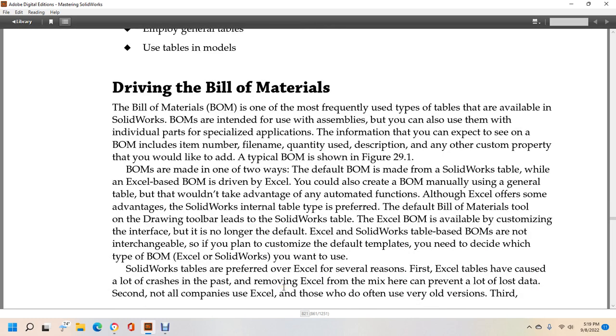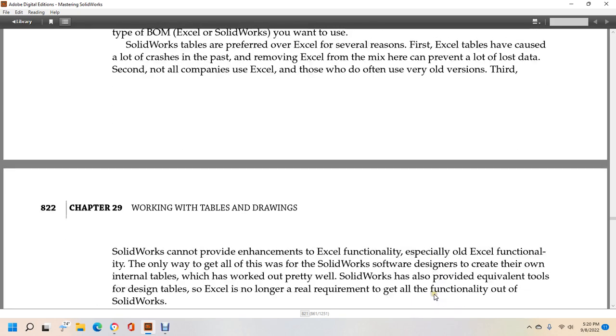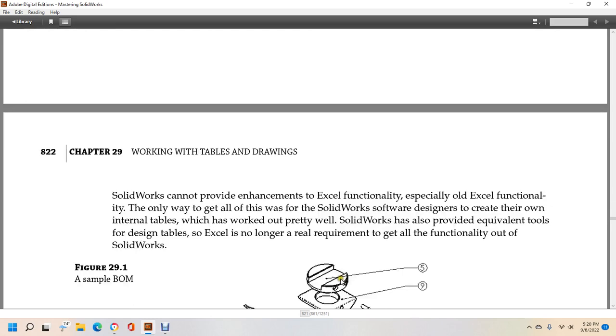SolidWorks tables are preferred over Excel for several reasons. First, Excel tables have caused a lot of crashes in the past. Removing Excel from the mix has prevented lots of loss of data. Secondly, not all companies use Excel, and those that do often use very old versions. Third, SolidWorks cannot provide enhanced Excel functionality, especially old Excel functionality. The only way to get all this was for the SolidWorks software designers to create their own internal tables, and that worked out pretty well. SolidWorks also provided the equivalent tool for the design table, so Excel is no longer really a requirement to get all the functionality out of SolidWorks.